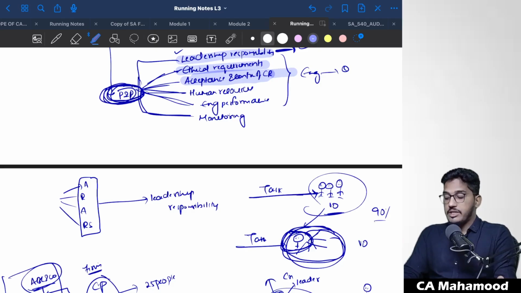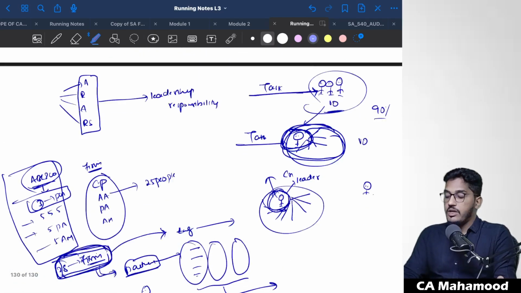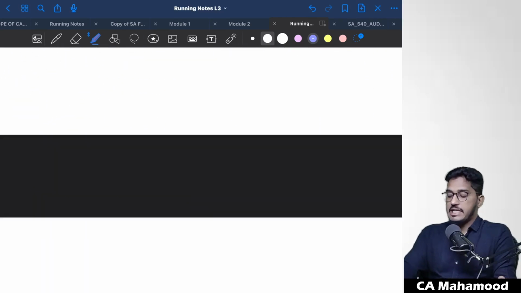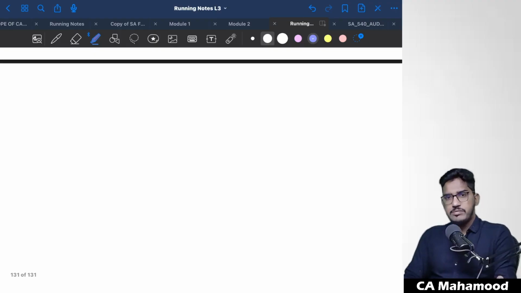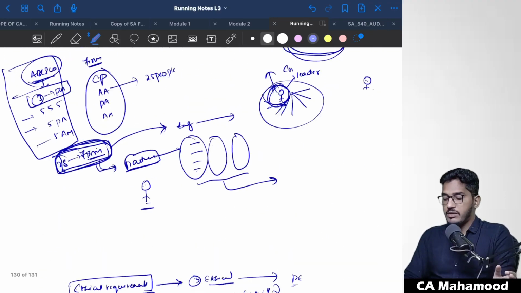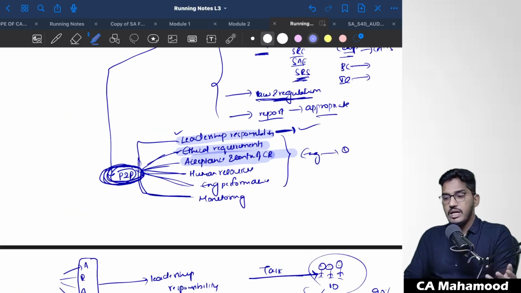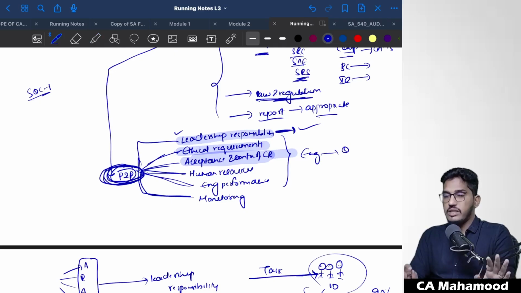So, acceptance and continuation of client relationship. I think I have already explained this earlier. See, first I am explaining the entire concept. Once I explain all the 6 elements in a detailed manner, the SQC 1 explanation is done. SQC 1, the complete standard, I have done. Only the reading part will be pending. So that's why I'm focusing first on the entire concept. First we'll get our concept clear, then we'll start reading the material and complete it.